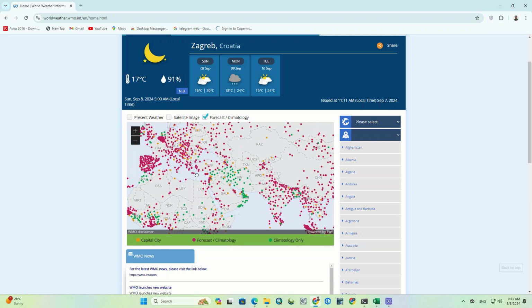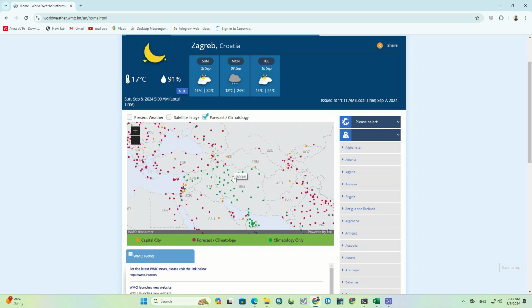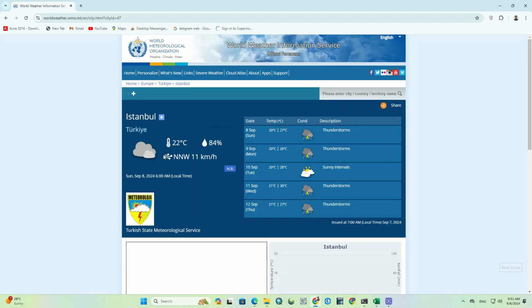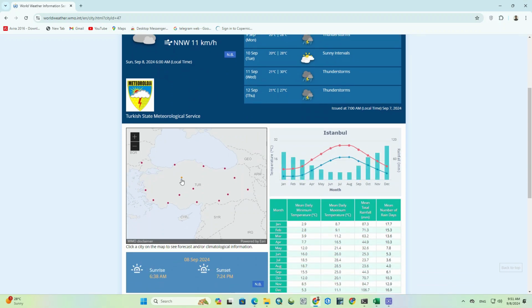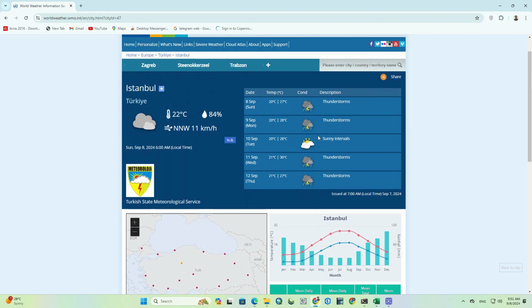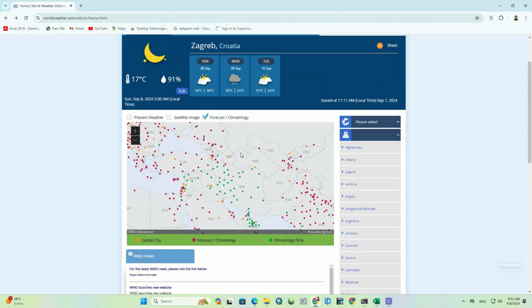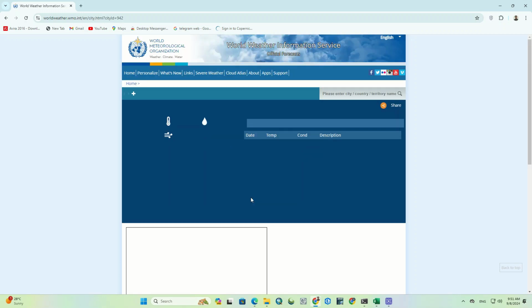Additionally, we have the Forecast Climatology option available. And see just forecast stations or stations that are only climatology. Here, the orange points are capital cities. The red dots are forecast climatology, and the green dots are only climatology. By clicking on the red dots, you will access detailed weather forecasts for the next 4 days. Conversely, clicking on the green dots will provide you with meteorological information for that day only.